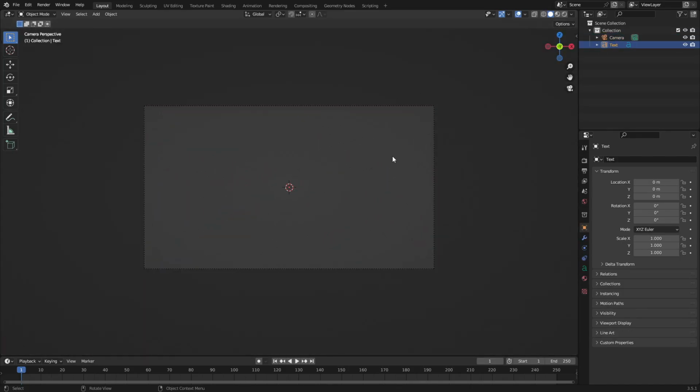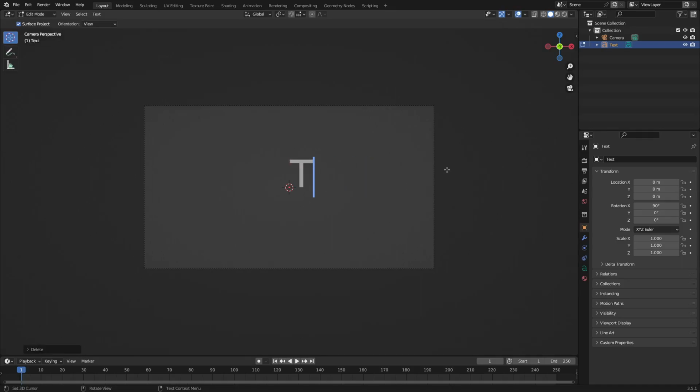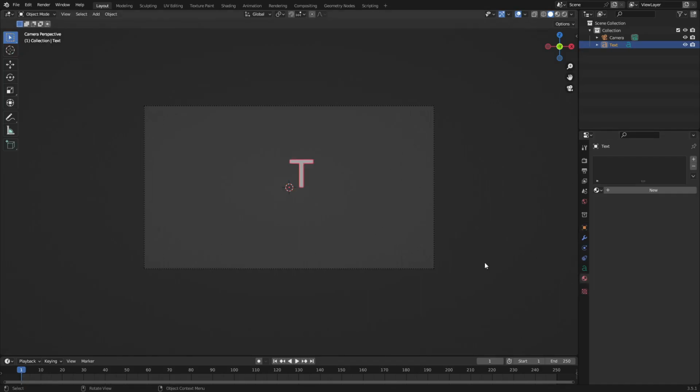Now we're going to select our text and hit R, X on the keyboard and 90 on the numpad to rotate it on the X axis by 90 degrees, and then left click to confirm that motion. Hit tab to go into edit mode and hit delete a couple of times to get rid of all of these letters we don't need. Now I'm going to type in a word here. We're just going to do tutorial.